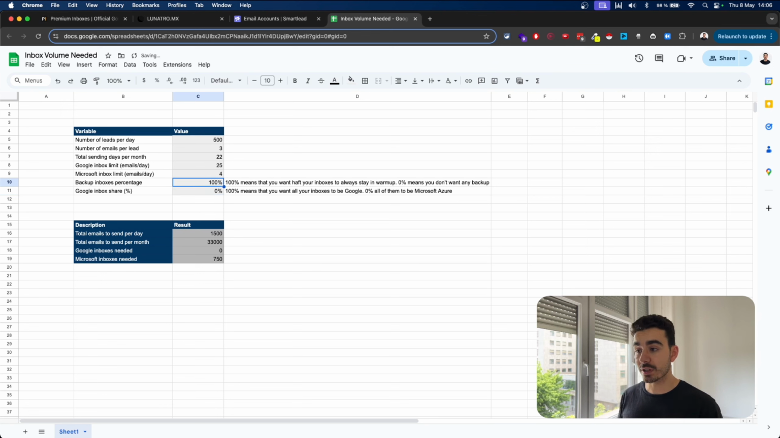If you put 0%, it means that all of them will be for Microsoft. So let's start with 100. If you want to contact 500 leads a day, you will need 120 inboxes. That's with the backup. If here I put 0 in backup, you need 16 boxes. If now you still want the backup and you want half Google inboxes and half Microsoft inboxes, you will need 60 Google inboxes and 375 Microsoft inboxes.